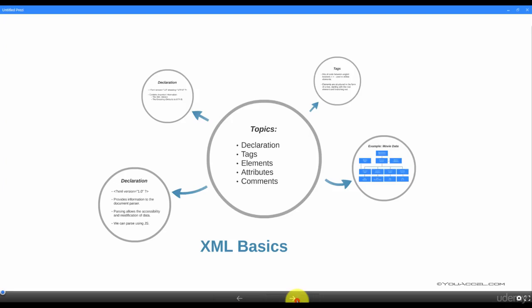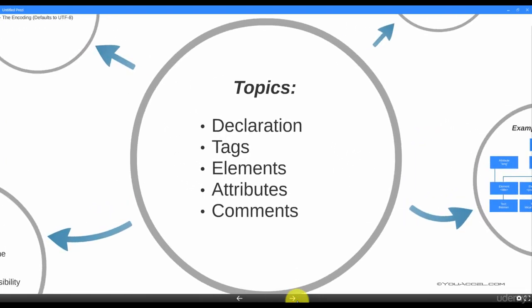In this lesson, we'll take a look at basic components of an XML file, including declaration, tags, elements, attributes, and comments.